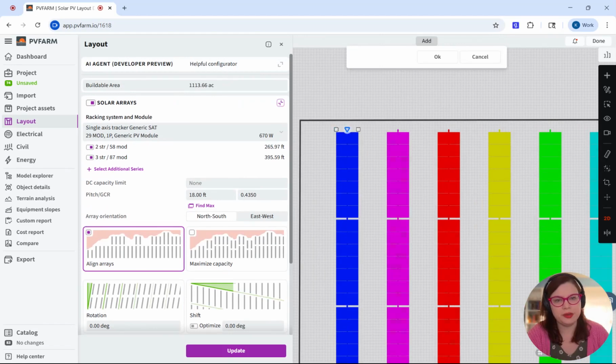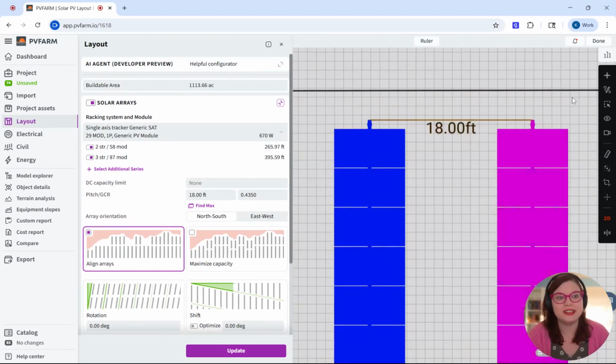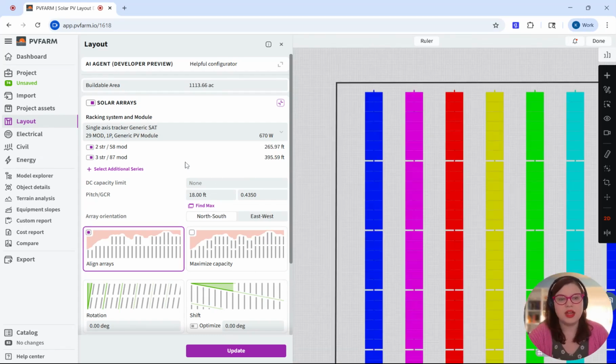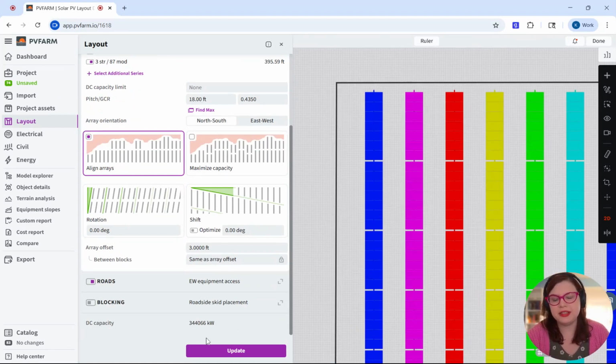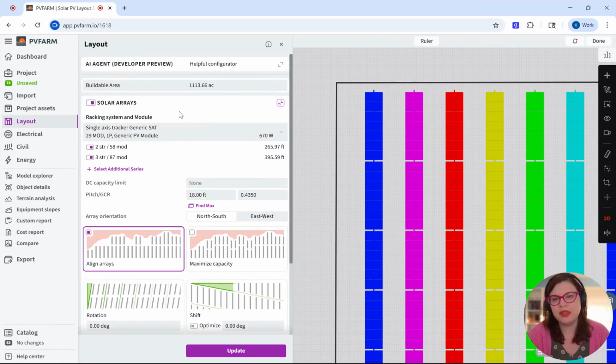We can open up the ruler to just quickly confirm. We can confirm that yes, that is 18 feet between the center point of each of our trackers. And if I come down to the bottom here, I see my resulting DC capacity is 344 megawatts. So we've increased quite a bit.